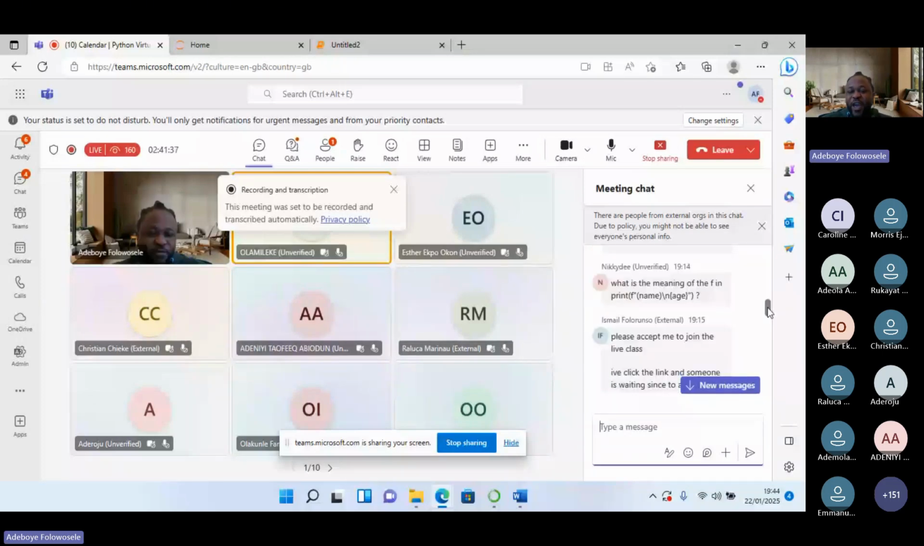What's the meaning of F? The F there is a function in Python that helps the ln, that is, moving to another line, to work. Without that F, it's not going to work.